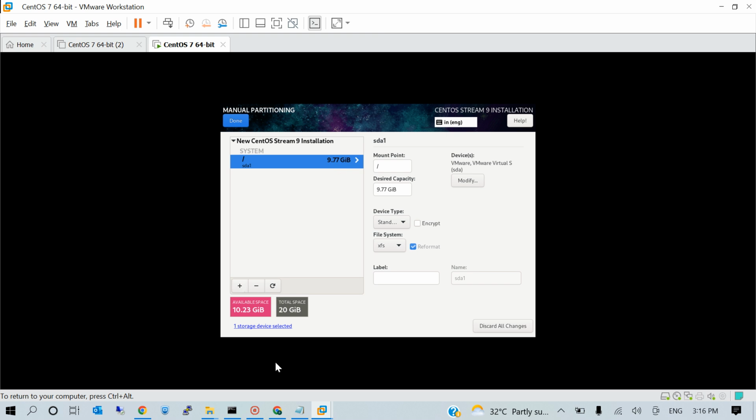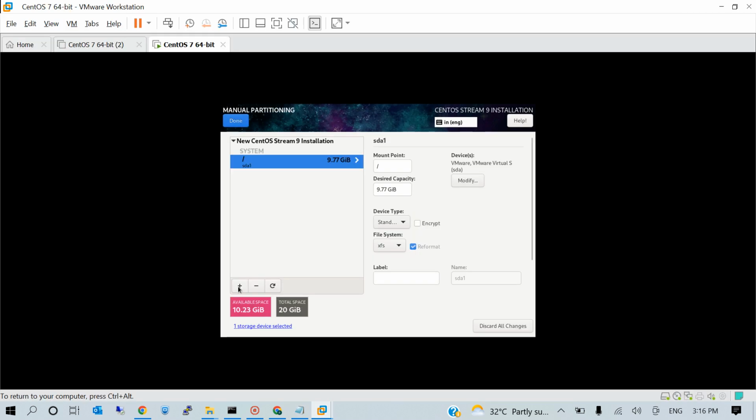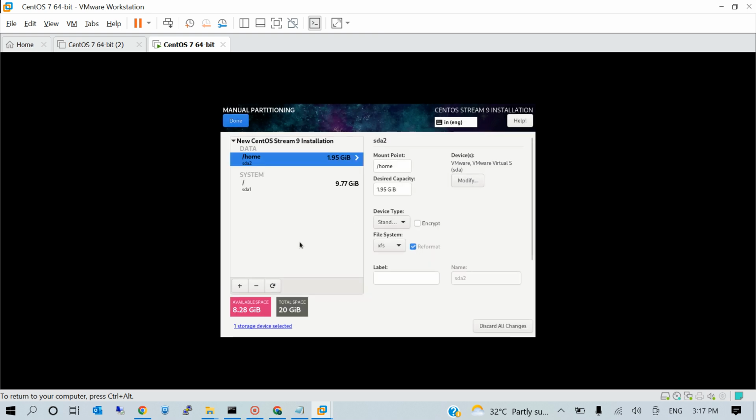Okay, then the next one is the home partition. Home partition recommended size is at least 1 GB. Home partition is used to store our documents, user documents, separated from system files. Okay, so it's around 1 GB. So I take 2 GB. It's no problem.